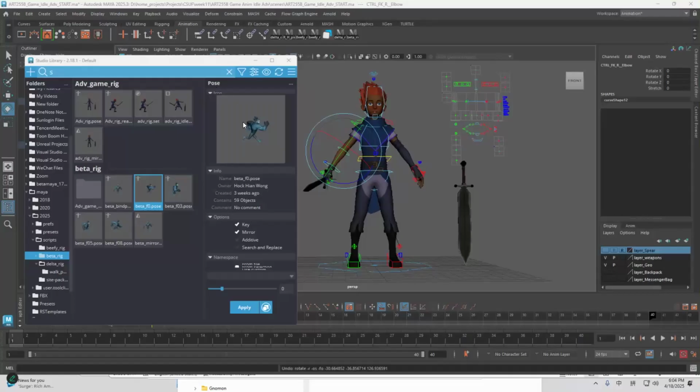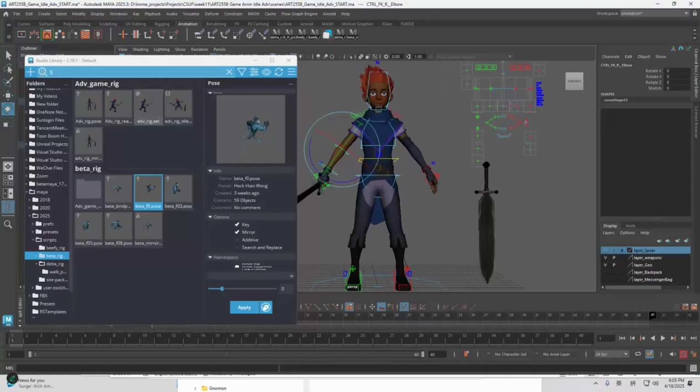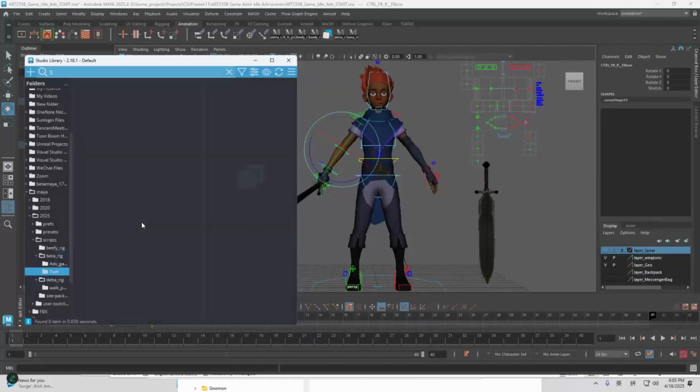This is the setting up of the character onto the studio library. So first I would create a folder. I would name it maybe advanced Tom. I'll call it Tom then. So instead of advanced, I'll just call it Tom. So now I have a clean Tom folder.